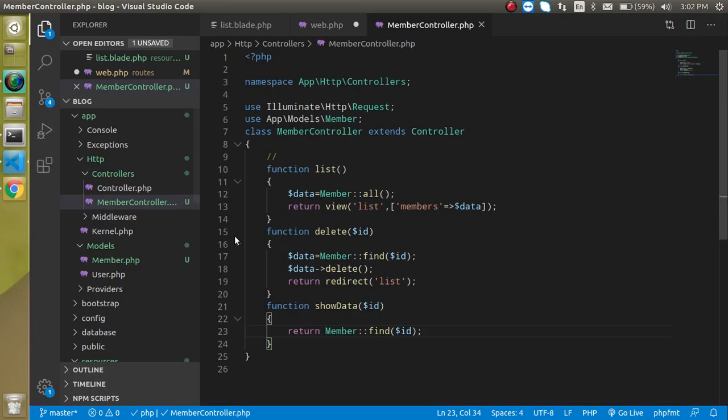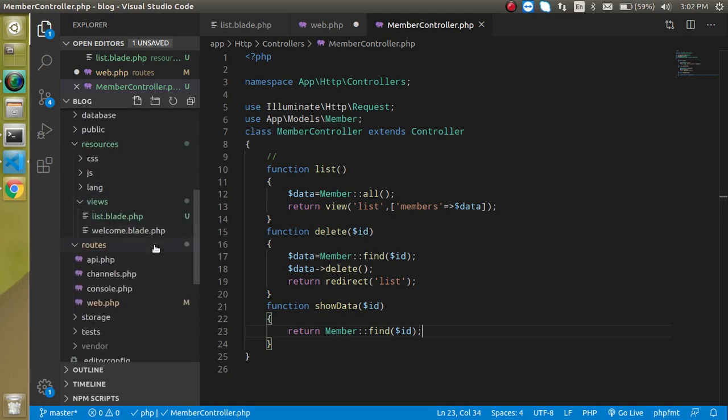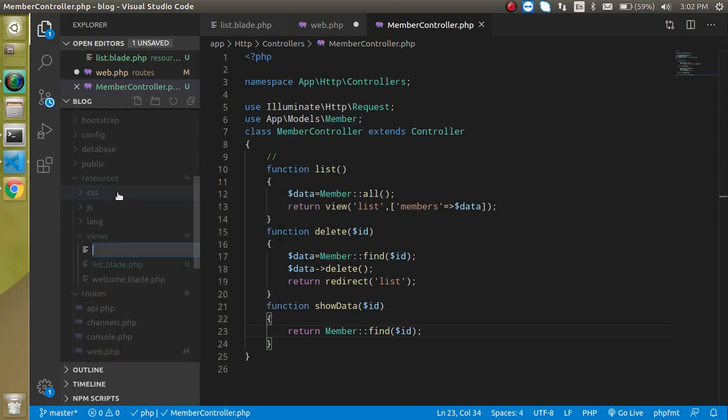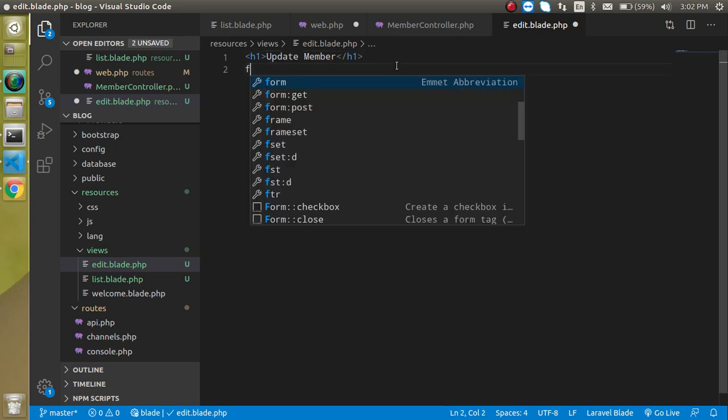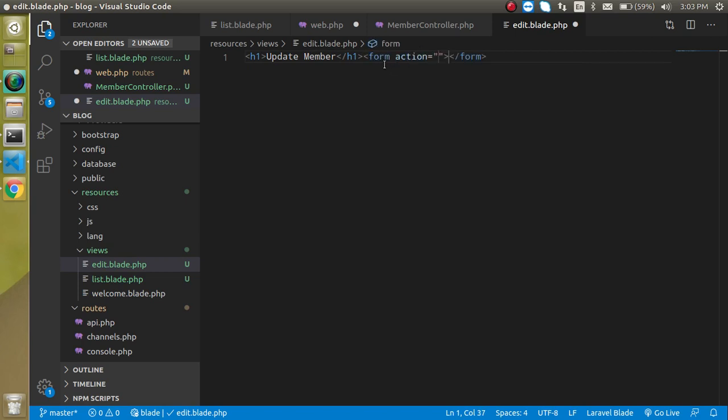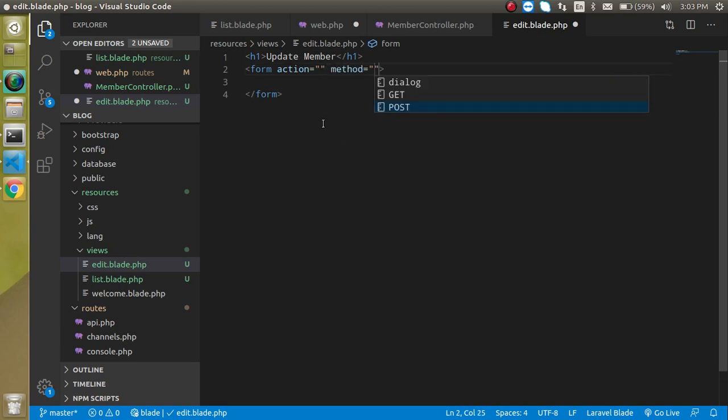For that I need to make another view. So let's write here edit.blade.php, right? And just take an h1 tag right here, update member, make a form. All right, I will define the action just after a moment, but we can define the method post, and let's take 3 input fields here.